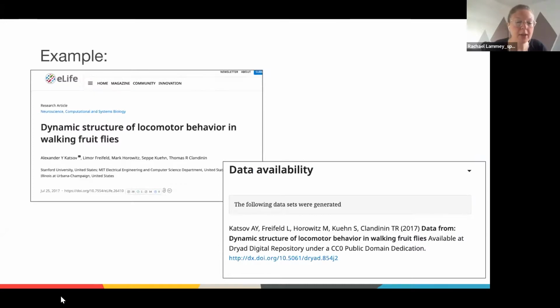And just a really quick example from this eLife article, just to show that this is already happening. So in the statement about the availability of the data for this paper about fruit flies, you can see that they've made reference to the data, and there's also a link to the data where it sits in the Dryad digital repository. Next slide.